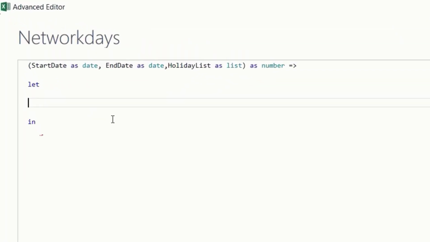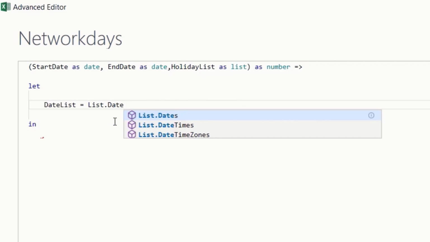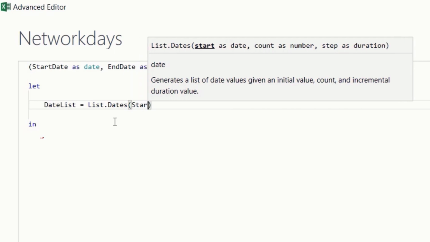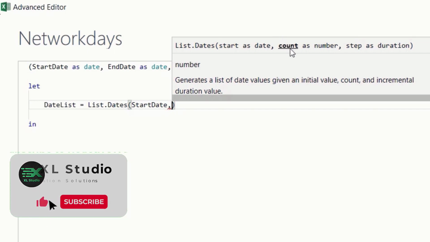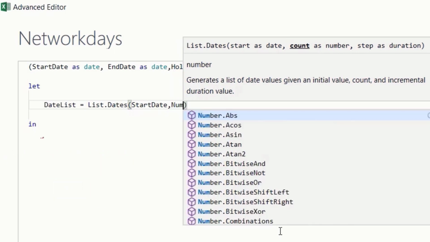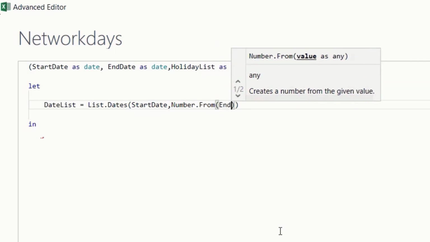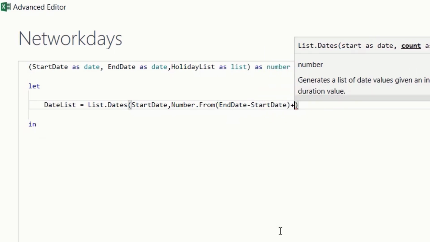Now here we'll write our custom network day function, right? So in the first step, we'll create the series of dates as a list, with a variable name equal to List.Dates. This is the function we'll use to create the series of dates in Power Query. The first parameter is the start date. Let's enter the start date parameter value here, put a comma, and the second parameter is count. Count means how many rows you want, right? So let's use the function Number.From, bracket open, end date minus start date, and this plus 1.